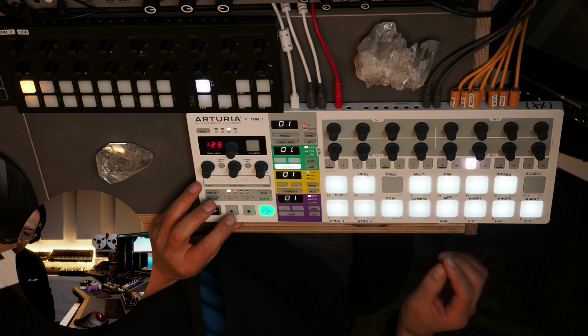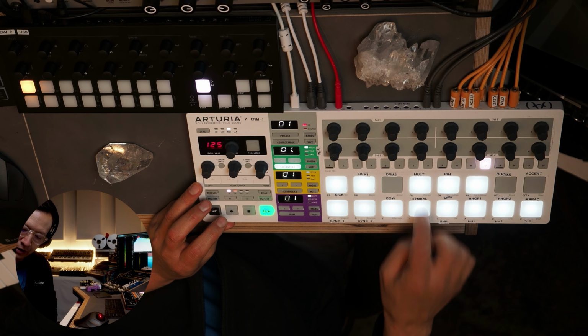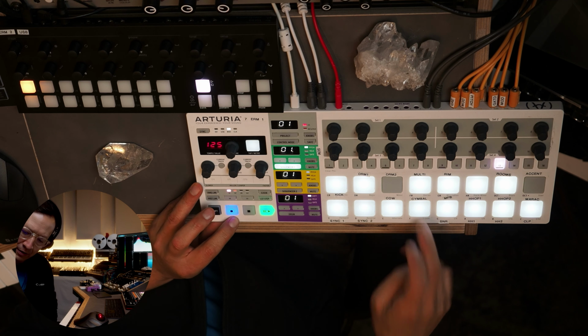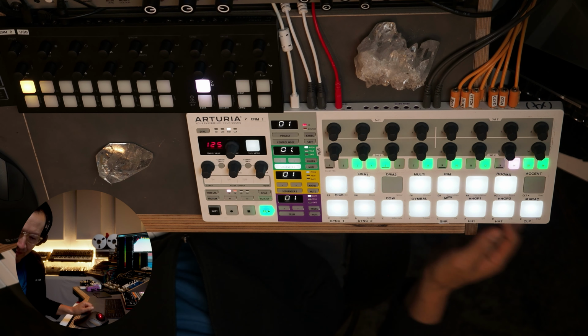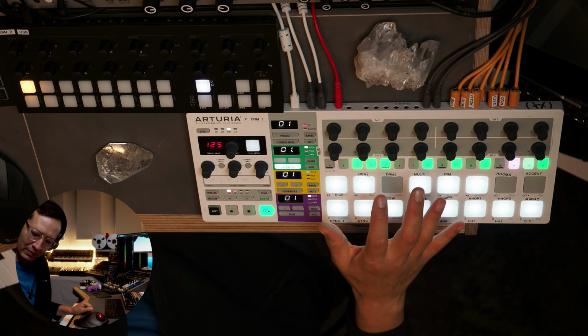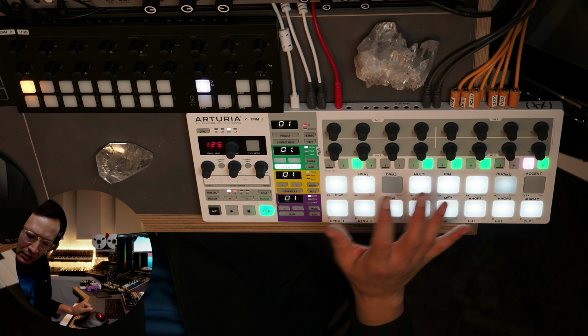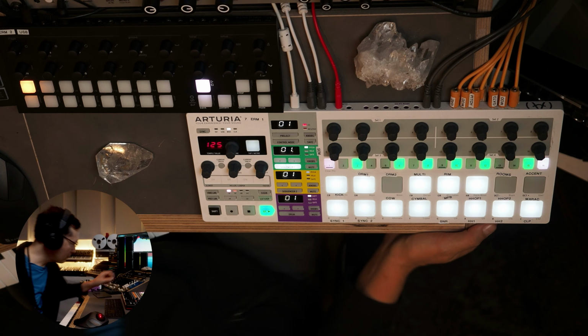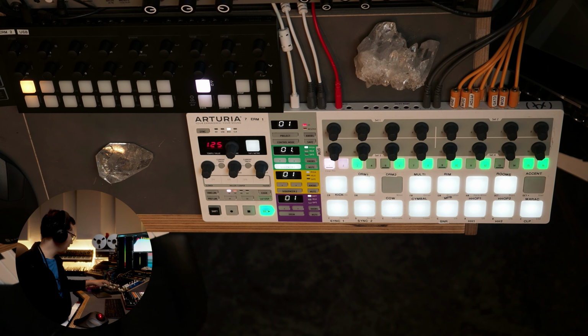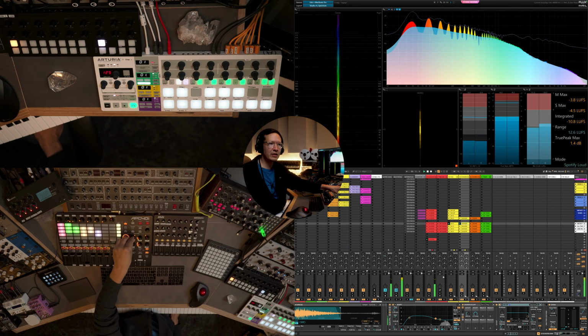So let me show you, for example, what we can do here. I like that. That one's not good. Okay, I'm going to tweak the filter on that bass synth a bit.